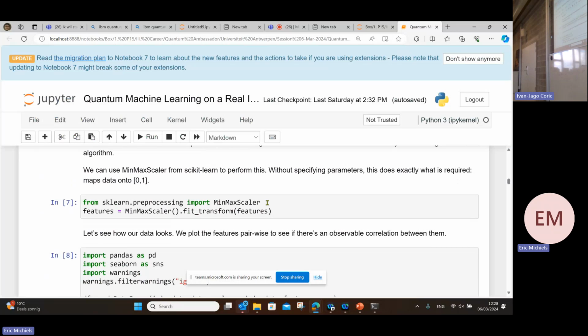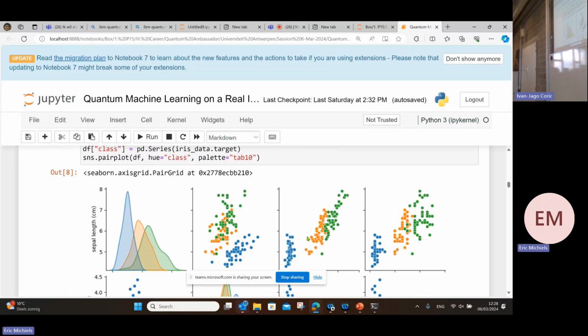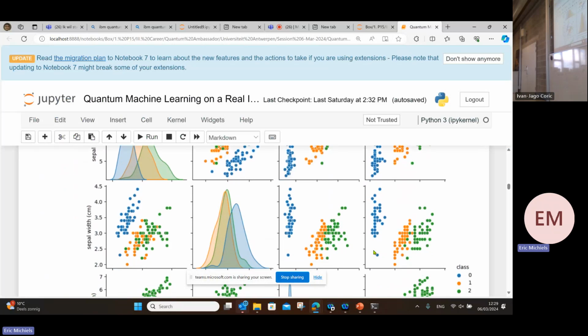That is of course traditional stuff. This is also traditional stuff, just to show you the three types of flowers and how their characteristics behave. Sepal length is mapped against the other parameters. Just to show you, we have three types of flowers which are really different in characteristics. That's the only thing we do here. Still traditional, nothing special.